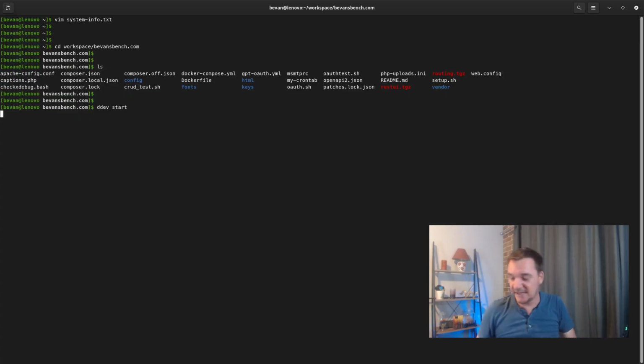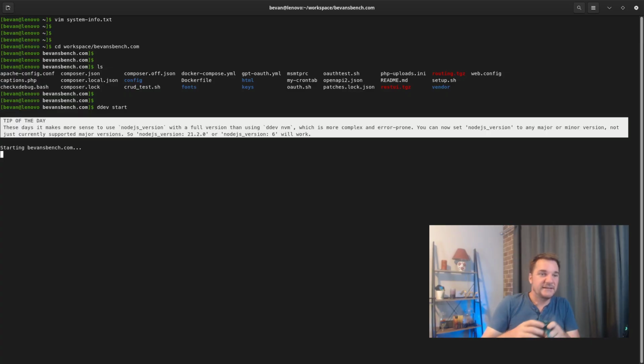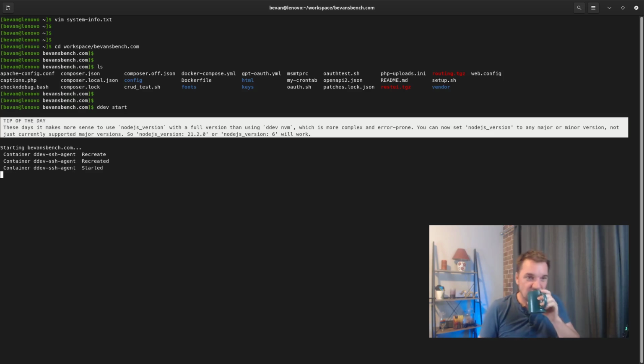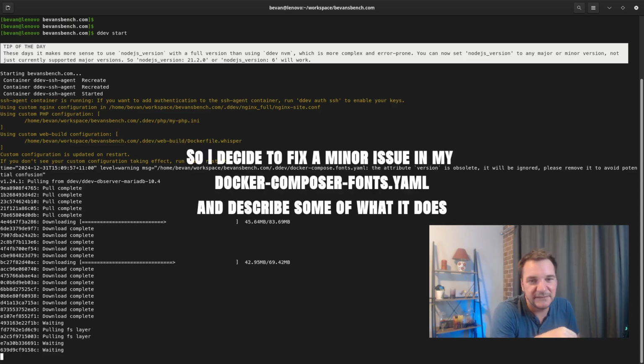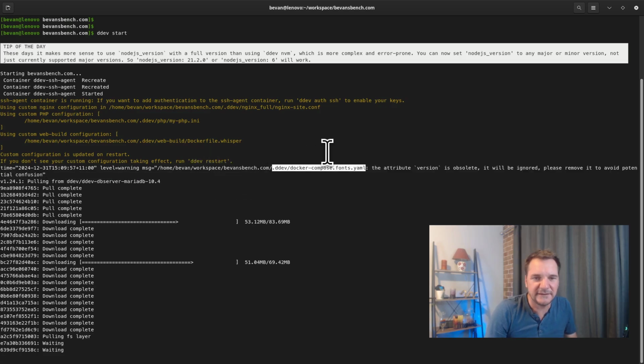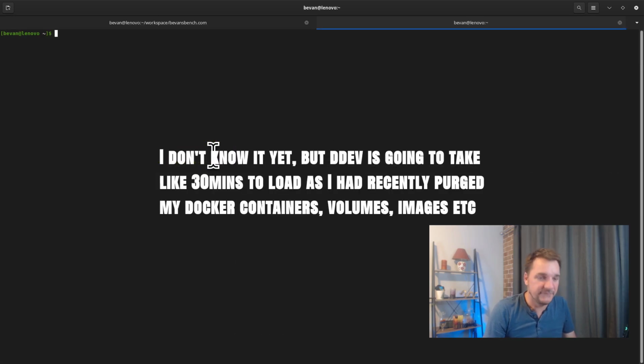Go straight to a DDev start, and that's going to bring up my local version of the website, and we can launch that. This is the Docker Compose file. Why don't we look at that while we're here, right? Let's look in DDev, just while we're waiting for that to come up.